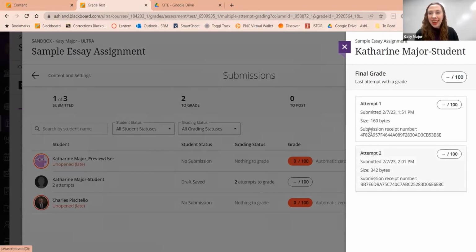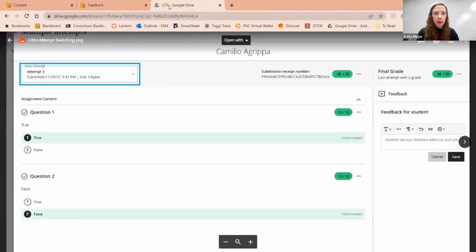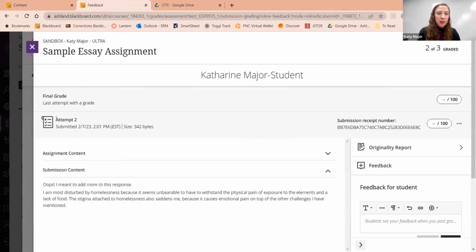Now, if I click in, this feature doesn't yet exist, but here's the area where I view the attempt. Eventually, we will have a new tool, which is really neat. It'll be right here where you see the attempt labeled. There will be a drop-down menu option so you can easily toggle between different attempts from students.